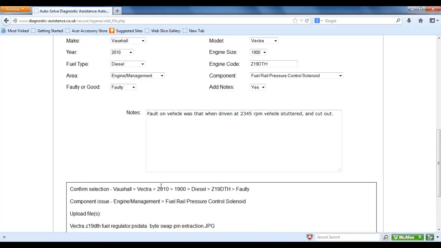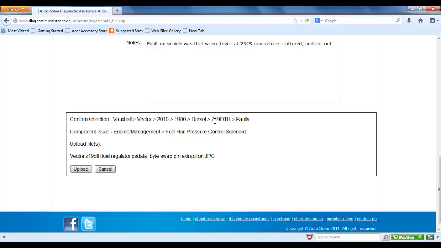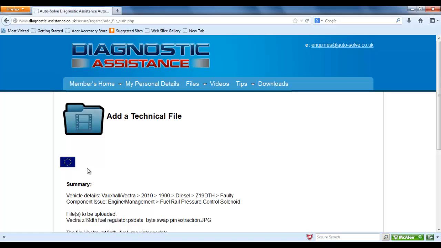So I'll click on the preview, and the preview then gives me a summary of the data. Confirm the selection, there's the car I put in, the component issue, engine management, fuel rail pressure, and the files I've uploaded are the PSD data file and the JPEG. I can upload those files. Now, depending on the file size, that might take a few moments for a big file. For small files, it's almost instantaneous.